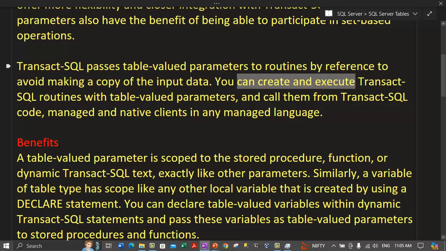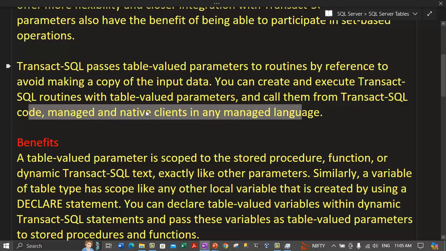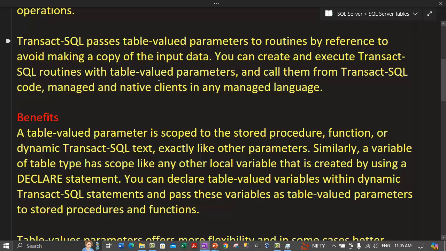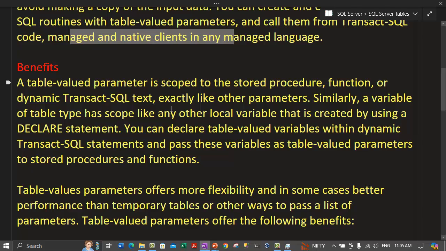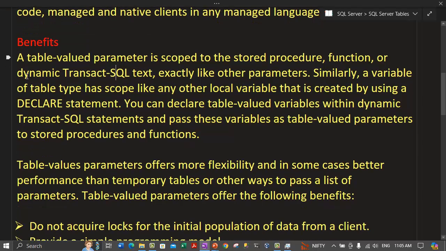And we can create and execute Transact-SQL routines with table valued parameters. We can definitely create them and call them from Transact-SQL code, managed and native clients in many managed languages. All right, so we can create the T-SQL stored procedure with table valued parameters, and we can use many managed and native clients in any of the managed languages. We will talk about what the managed languages of SQL Server are. So let's move ahead. Let's look at some of the benefits of using the table valued parameters.